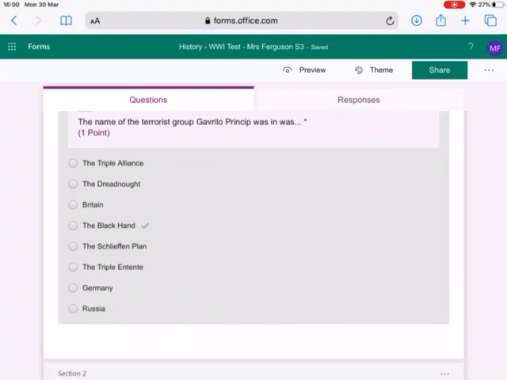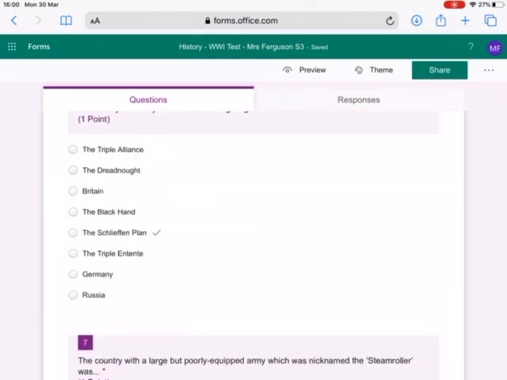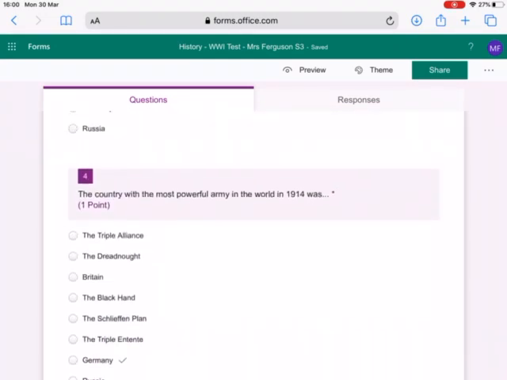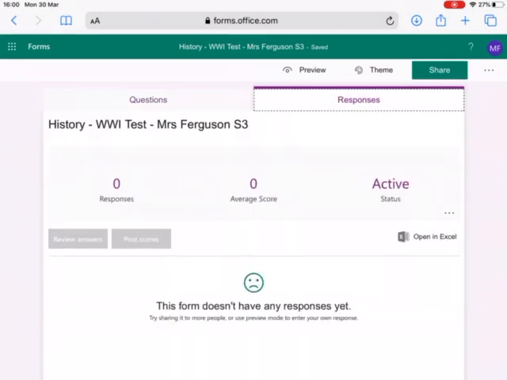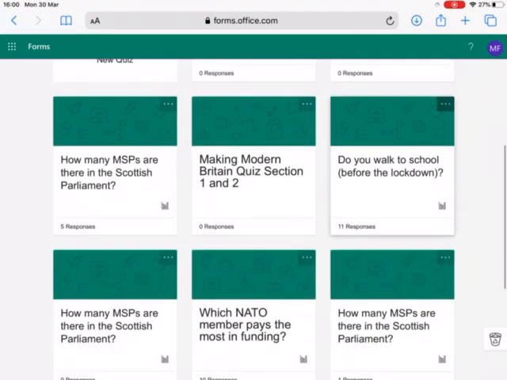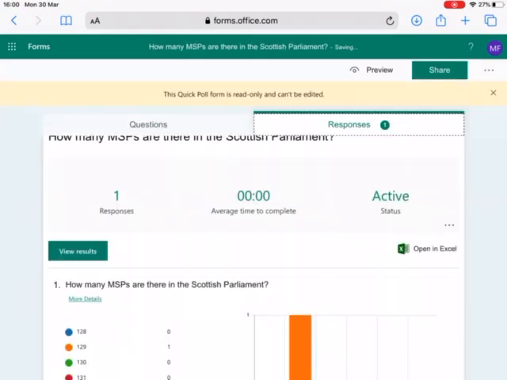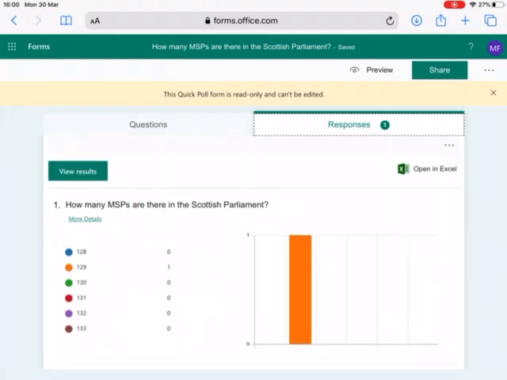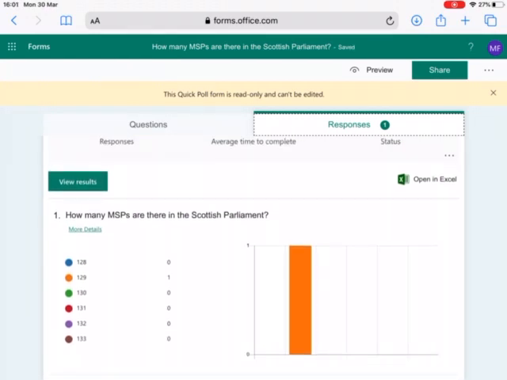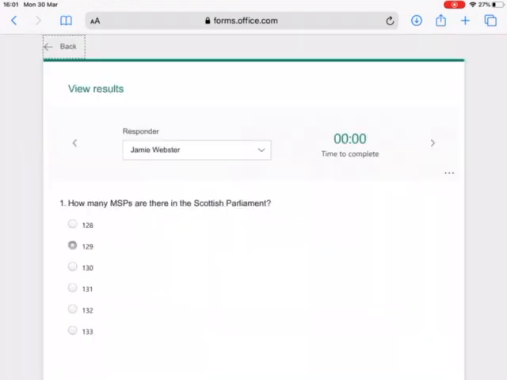To get the responses, so once your class has filled in the quiz or the test, you simply come back into Forms, go to the top where it says responses. Now nobody's actually answered this one yet, so I'll show you here. Gone into responses, and I can see one person has responded here. It tells me what their answer was to this particular quiz. I can click on view results and I can see exactly who's responded.